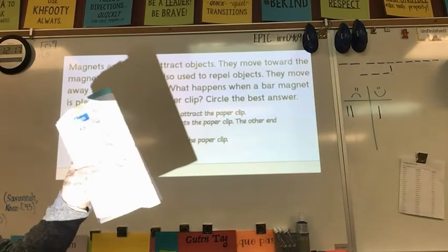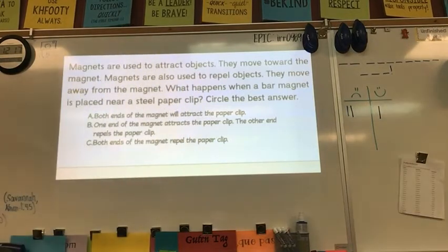What page do you need? 70. I'll give you 10 seconds to have your science workbook out and open to page 70. 10, 9, 8, 7, 6, 5, 4, 3, 2, and if you're not there yet, you're quickly getting to 70, and I'm going to read.